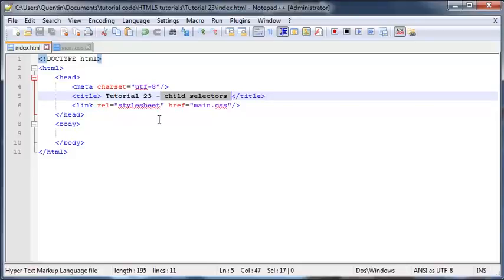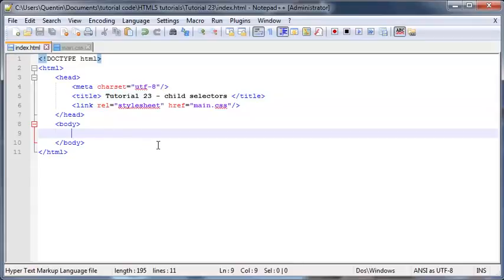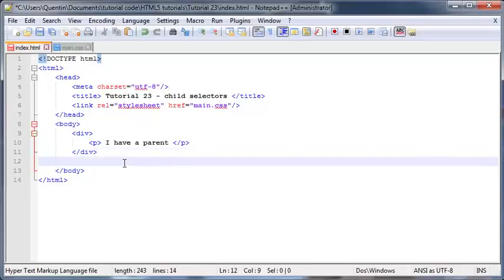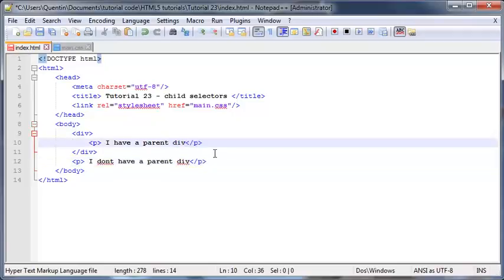So in other words, let's say I had a div over here, and let me just end this off, and then I had a paragraph inside of this div. So end off this paragraph and we'll just say basically like I have a parent, and then outside this div we'll put in another paragraph, and this one can just say I don't have a parent div, and this one should actually say I have a parent div.